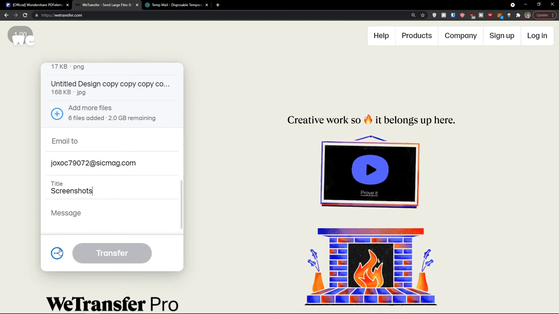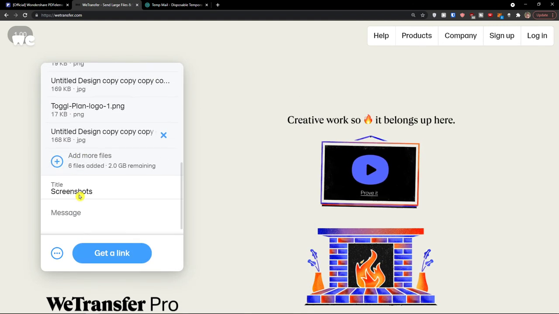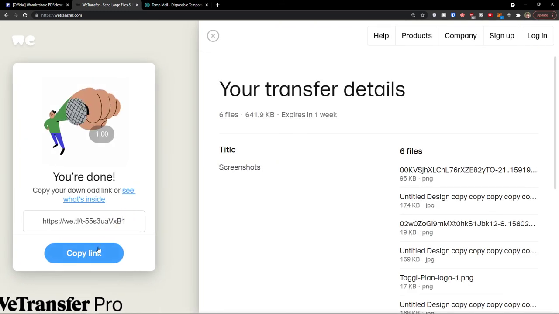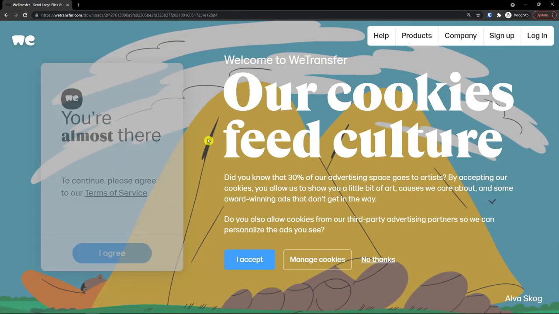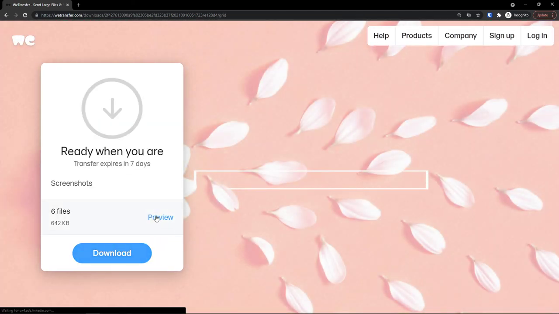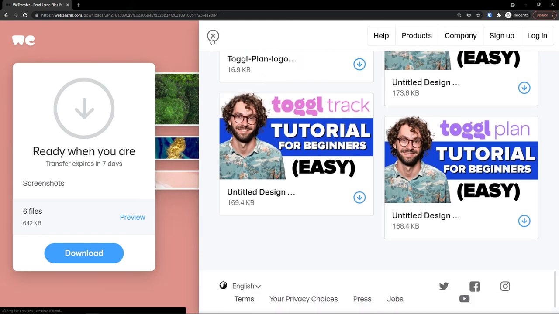And again, I can simply click on the three dots here, get a transfer link. So I won't have any emails, just get a link. Now it's always going to upload for you. Copy the link and open it. And I accept, I agree, and 6 files, I can even preview them. And this is pretty much how we do it.